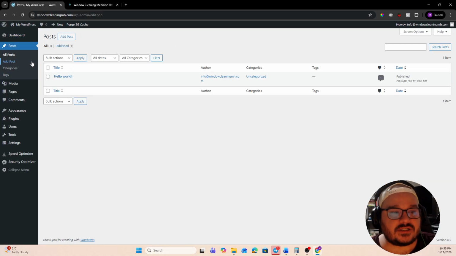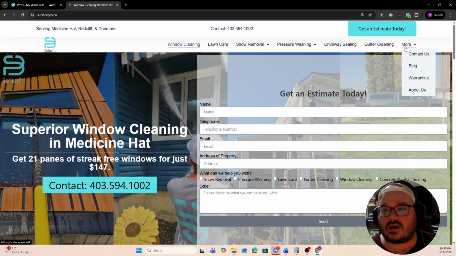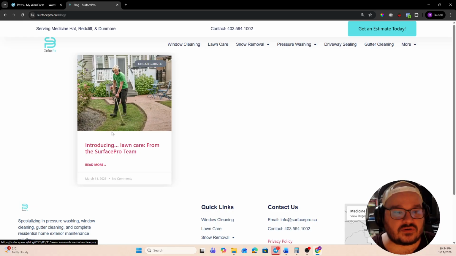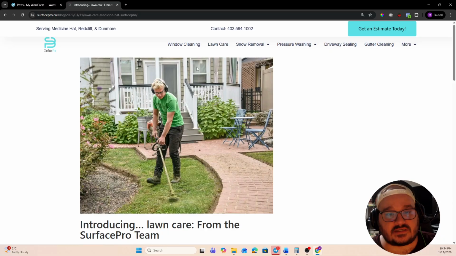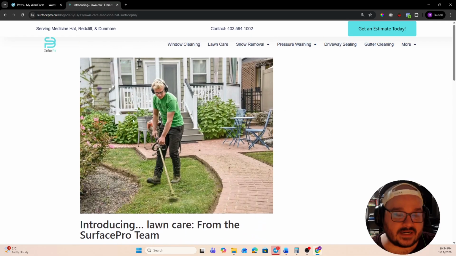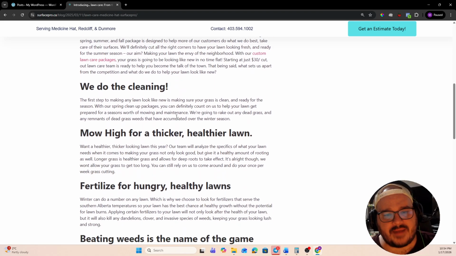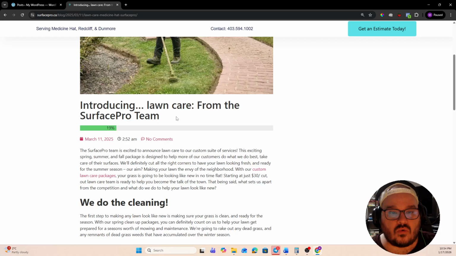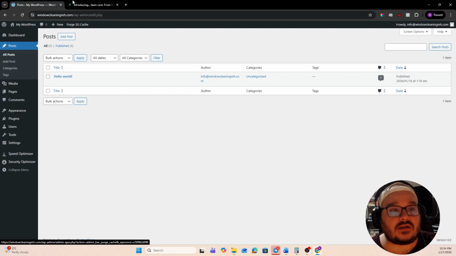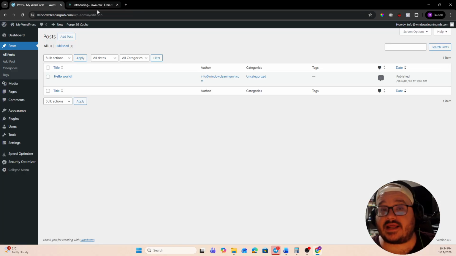Posts, what is this? This is your post function. So basically it says, hey, these are all the blog posts that you put on your website. Now, we're going to end up making this look really sharp, and I've just put up a blog post for lawn care, for example, on the SurfacePro website. I'm going to teach you guys how to do this and then add information over here, and show you how to do a one-page blog post so that you know what you can do in regards to creating really good blog posts and getting your SEO lifted.